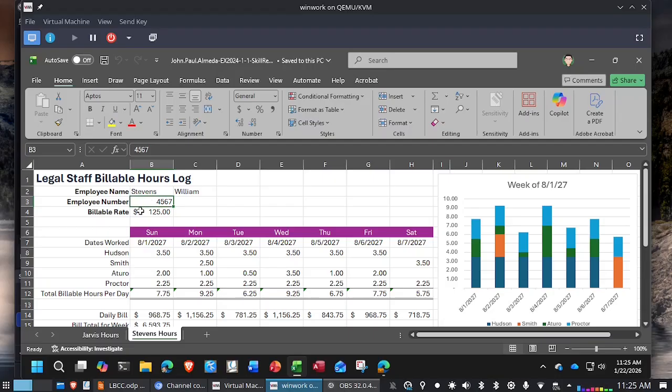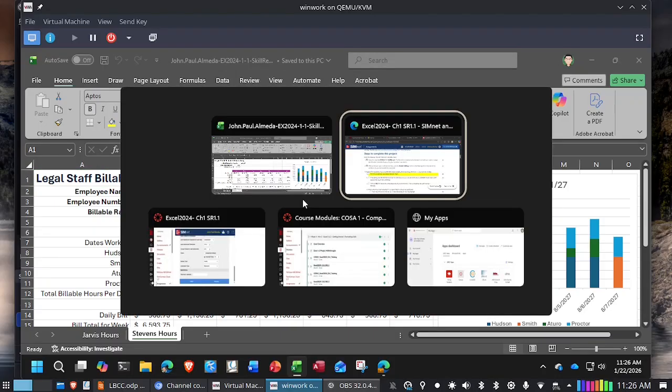Values can be numbers like this. They can be formulas, or they can be functions, such as this here. A function is basically a predefined formula. For example, this is the sum function, and you'll learn how all of this works later on in the video.